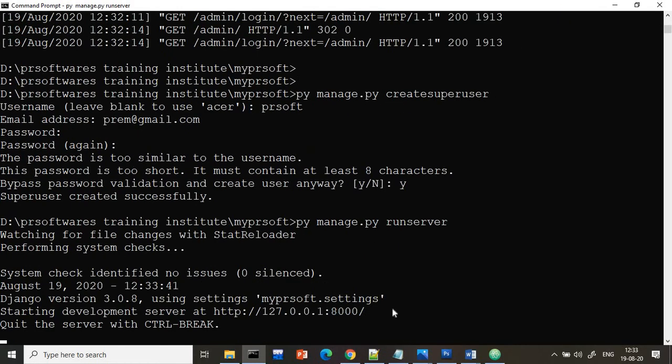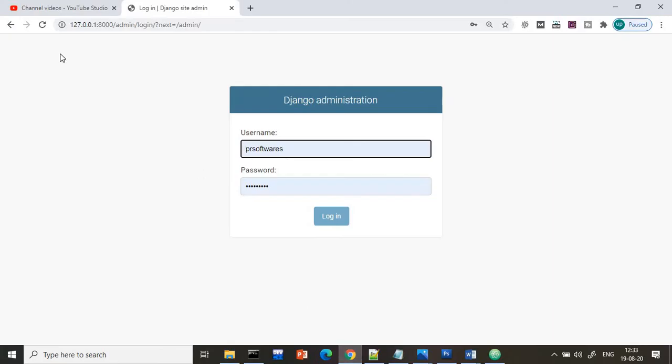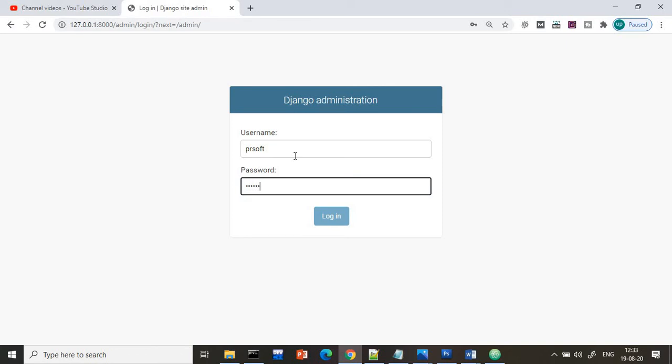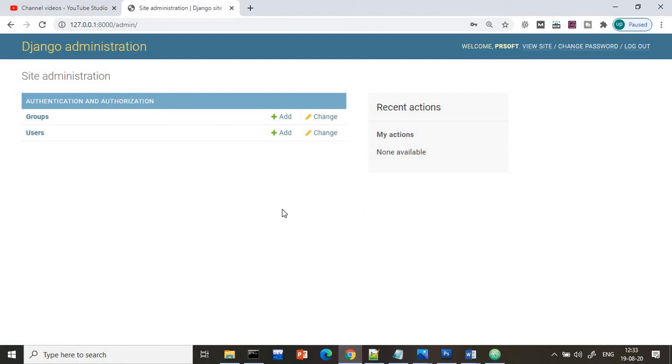Now what will happen, we have to go there and just refresh this file again. Now you give your username and password which you created. So I created prsoft as a username, and the same password, and click on login. Now login is there, but where is our employee? Are we able to see anything? No, because now we have to write the code to see employees here.